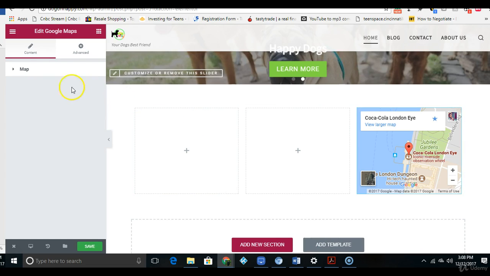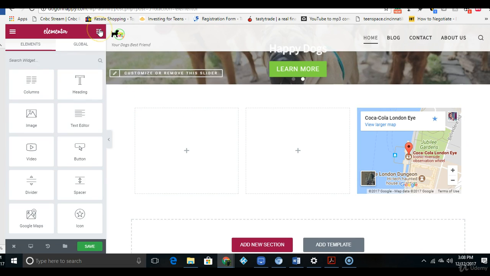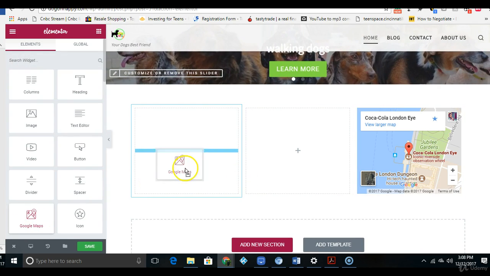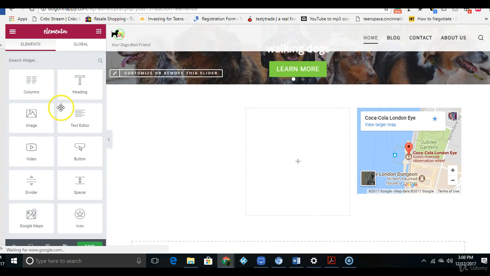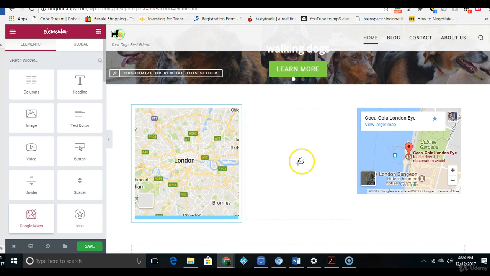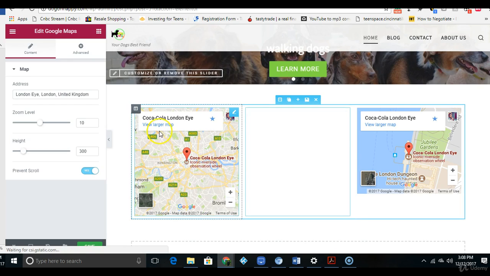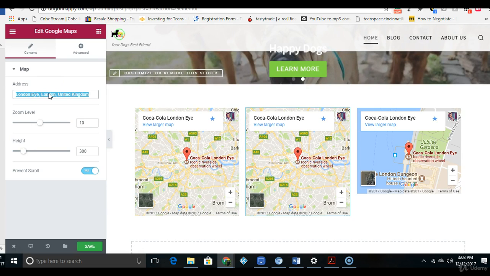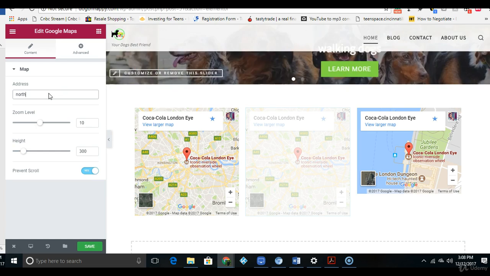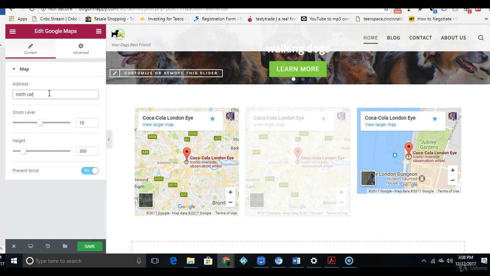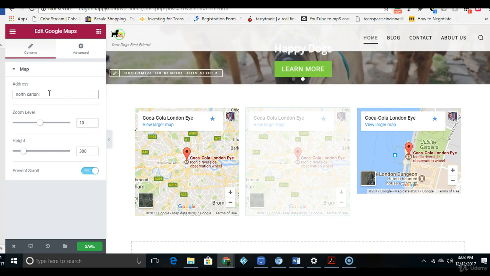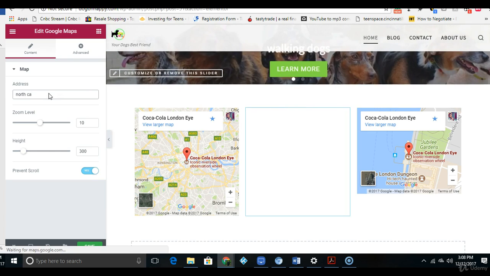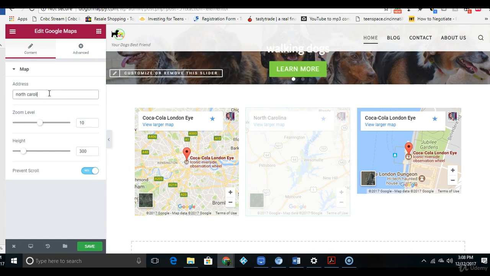And let's say you have multiple locations. So let's actually edit this. I'm going to put 3 different maps. Drop one there. Then we can drop one there. Change the address. I can put, oops, I can't even spell. There we go.